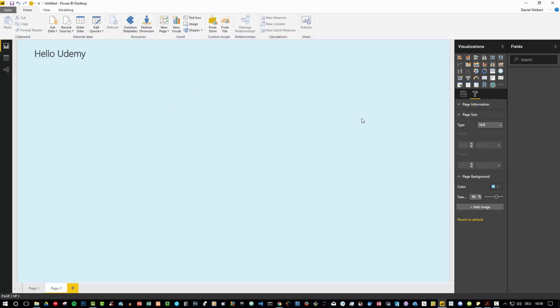So this is also possible, and add an image for the whole report view if you want to do this as well. And the great thing is, in case you want to change it or want to go back, simply click on revert to default, and everything gets erased, and you get your white blank canvas again. Okay. So this is it for the home menu here as well.